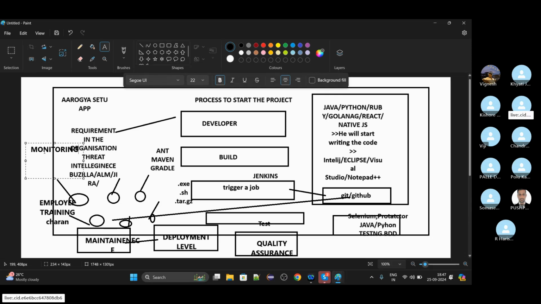With respect to monitoring, it depends on which particular tool you are using. It is purely based on the organization level. As we are learning AWS, it can be CloudWatch, which you are using.